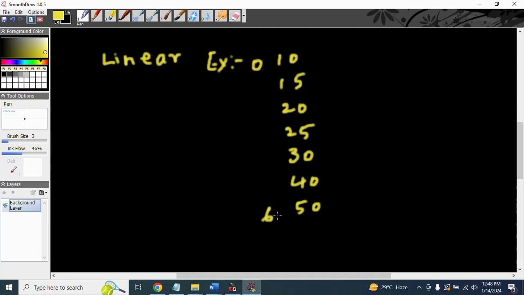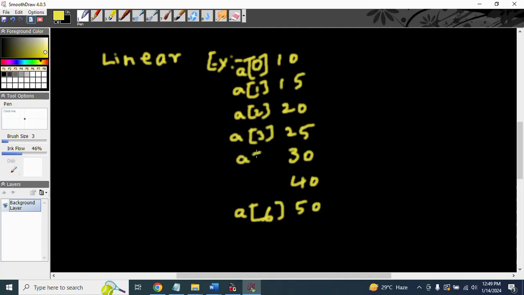I'm talking about the array index. If you look at the array index, the first element is the zeroth element and the last element is n minus 1, which is the sixth element. So if I call this an array a of 6, and this is a of 0, I hope you understand the array indexing concept. So a of 1, a of 2, a of 3, a of 4, a of 5, and a of 6.